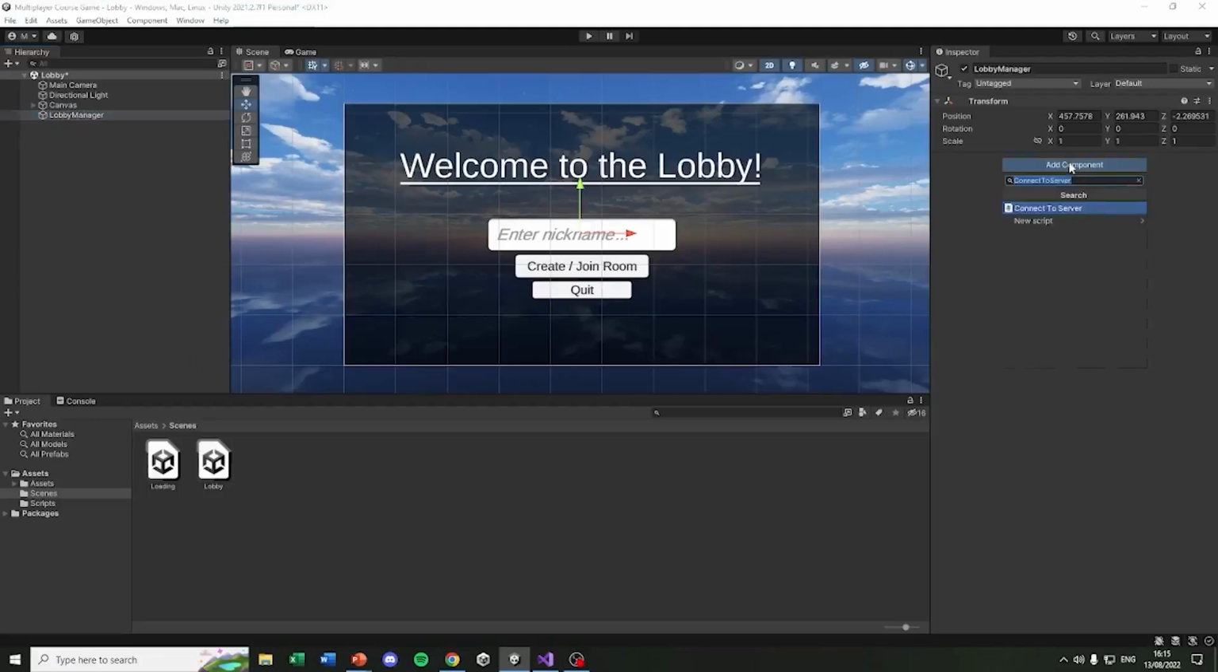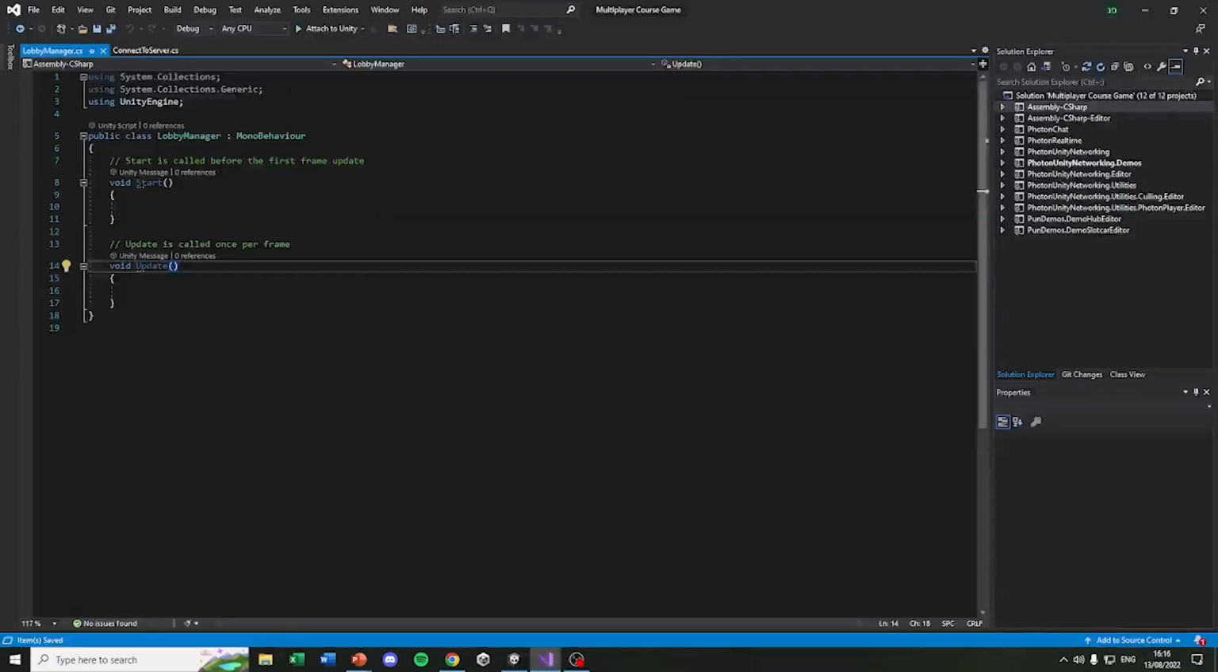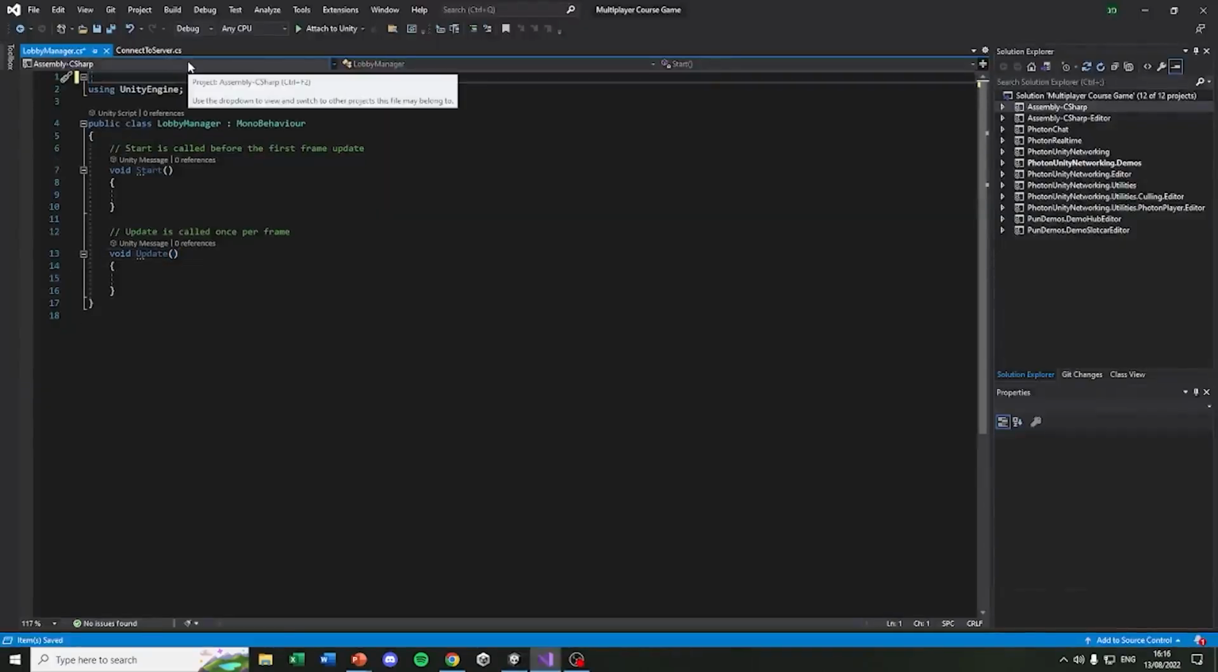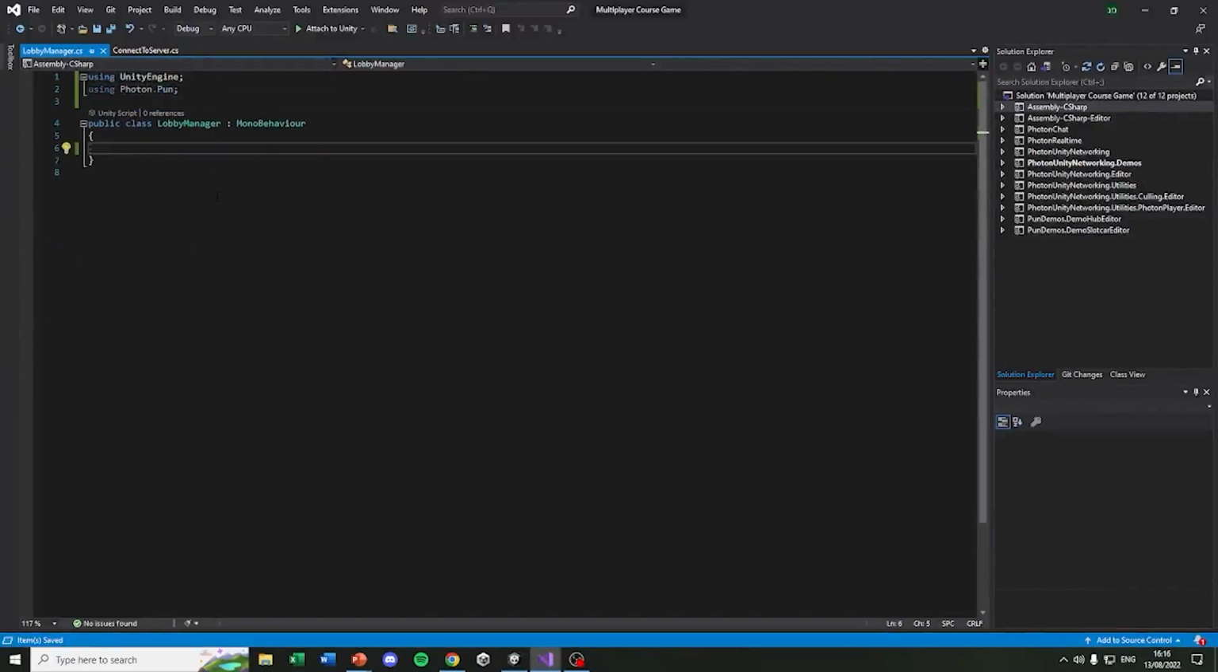We're going to add a script to it called Lobby Manager as well. And let's drag the script into the scripts folder. We are going to use the namespace Photon.Pun. And we are going to create a method of our own. It will be a public void method, and we are going to call it JoinOrCreateRoom.